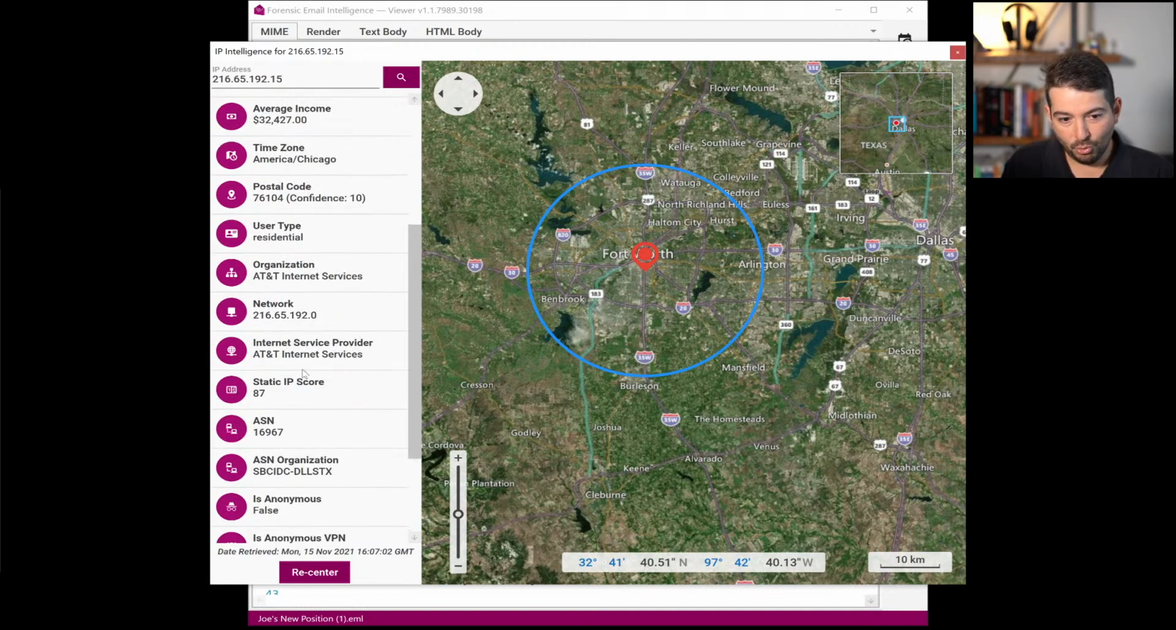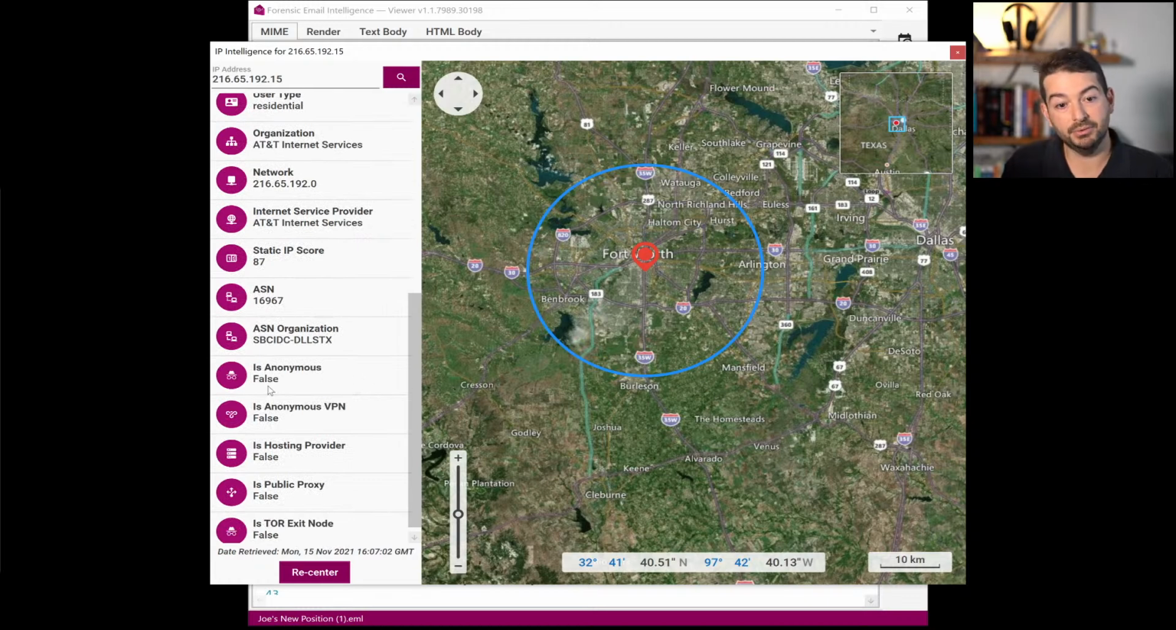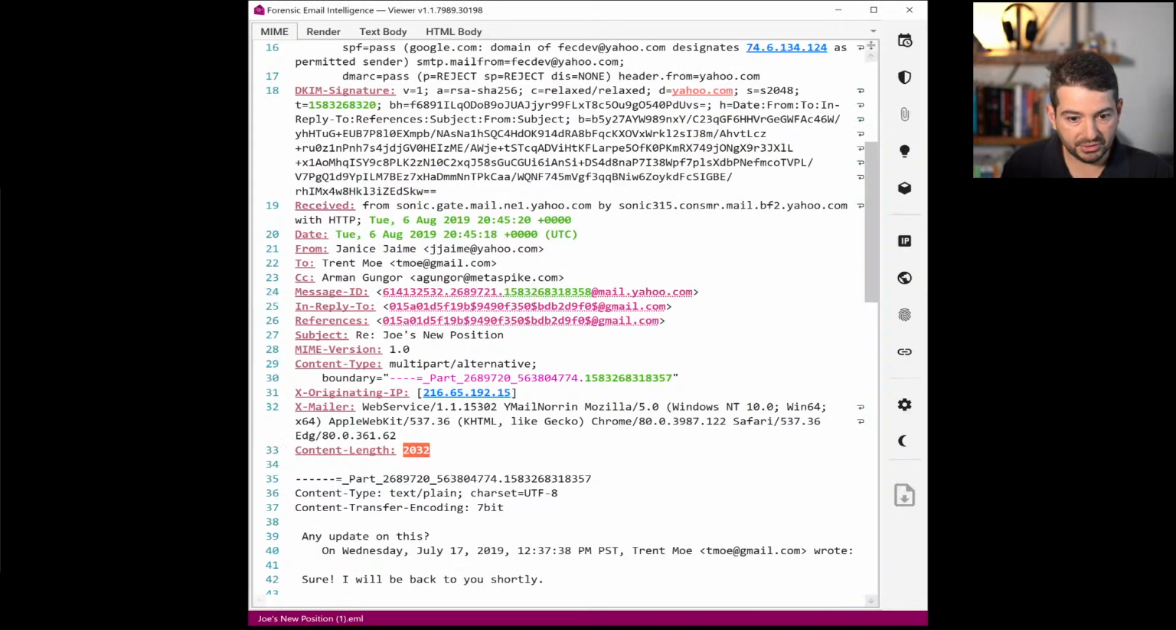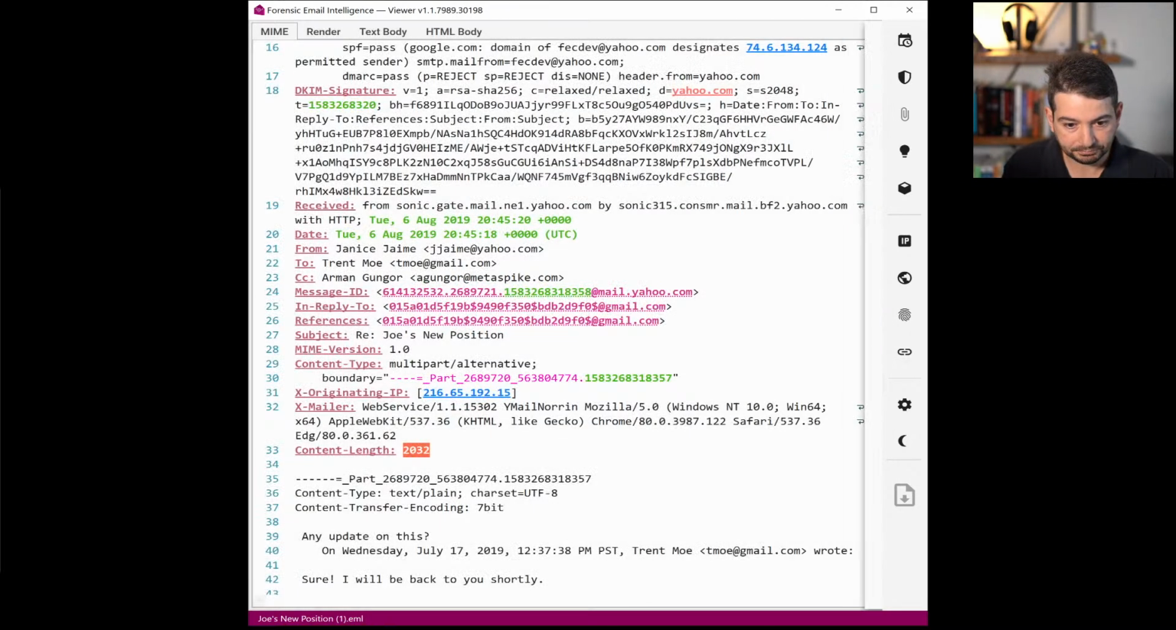But the things that I like more are the ISP information. There's going to be information about if this IP address is anonymous, if it's a VPN, a hosting provider, a public proxy, a Tor exit node, or anything like that. So quite a bit of information about what this IP address could be and how it ties into your investigation. Again, you could reach this by clicking on an IP address that's identified here, or you can go to the entities here and look at the IPs you have and hit one of these buttons to launch that in the viewer.